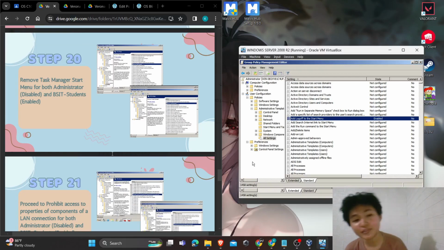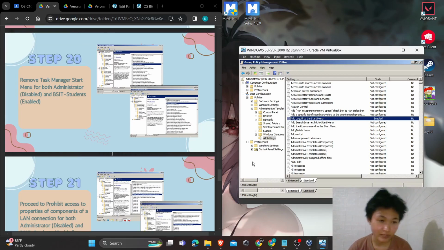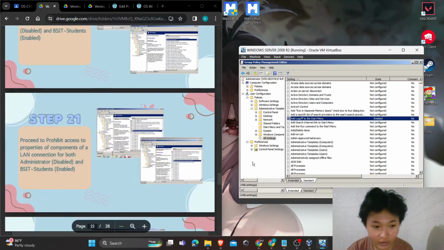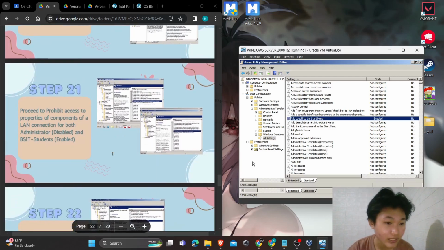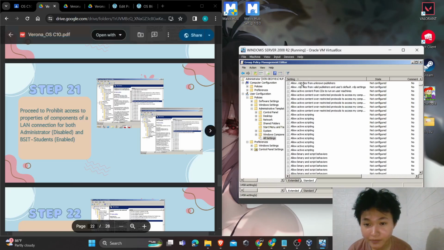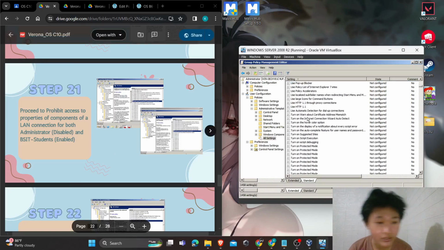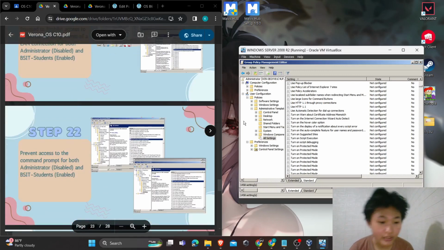And then for the step 20 naman, hanapin nyo ulit yung remove task manager start menu. And then for administrator, naka-disabled, and BSIT students, which is enabled. Then for the step 21 naman, hanapin nyo yung proceed to prohibit access to properties of components of a LAN connection. Dito lang siya. Hanapin nyo lang siya dito. And then for administrator, same lang na naka-disabled, and for the BSIT students, enabled.